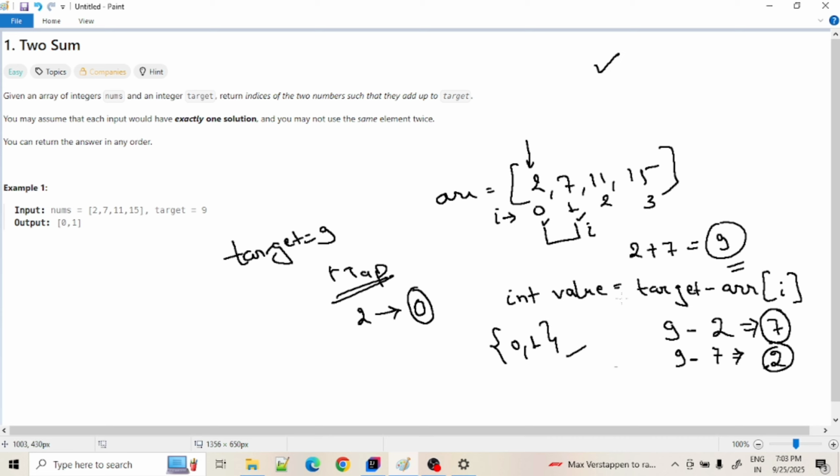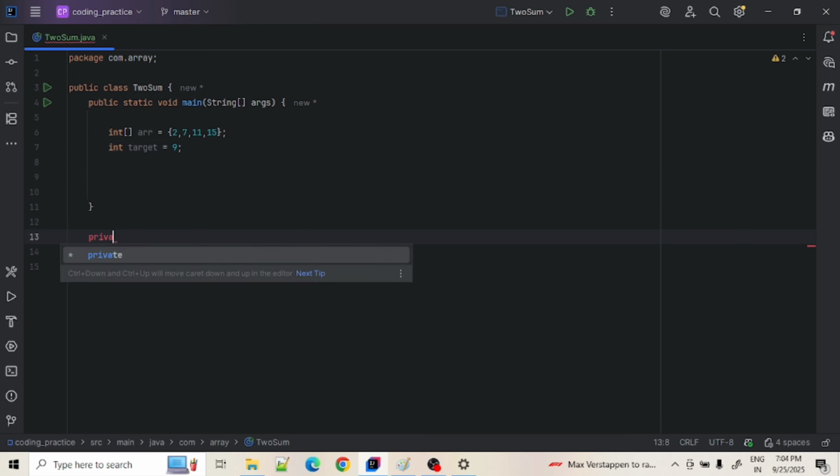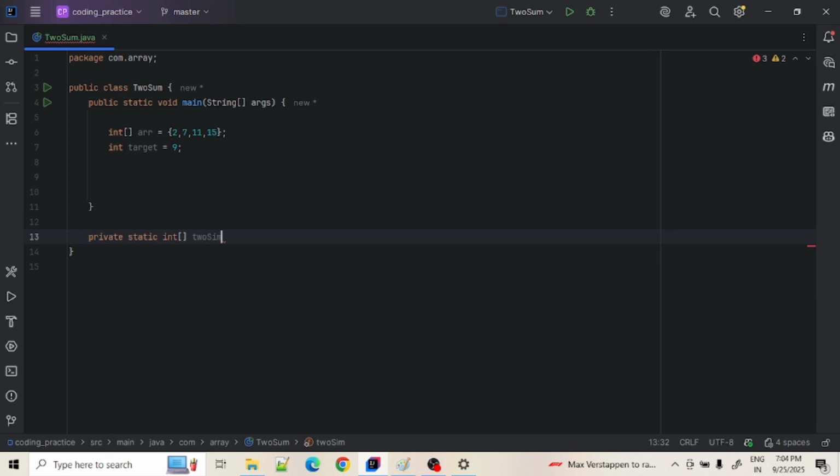So let's see how to write this code. It's very simple, and whatever we have done here, in the same way we will write the code in IntelliJ. First thing, you are given an array. So let's quickly create an array which is 2, 7, 11 and 15. Target is also there, and the target will be 9. Let me quickly create one method. It will be private static, it will return an integer array, and we'll name it twoSum. It will accept the array as well as the target.